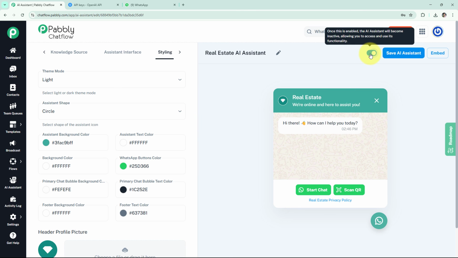Lastly, you have to enable this toggle which will make your AI assistant activated and fully functional. And once you're done with all the customizations and modifications, you can save your AI assistant from here. And once your AI assistant is saved successfully, you are good to go. You can follow this procedure for creating your own AI assistant. I hope this video was helpful.